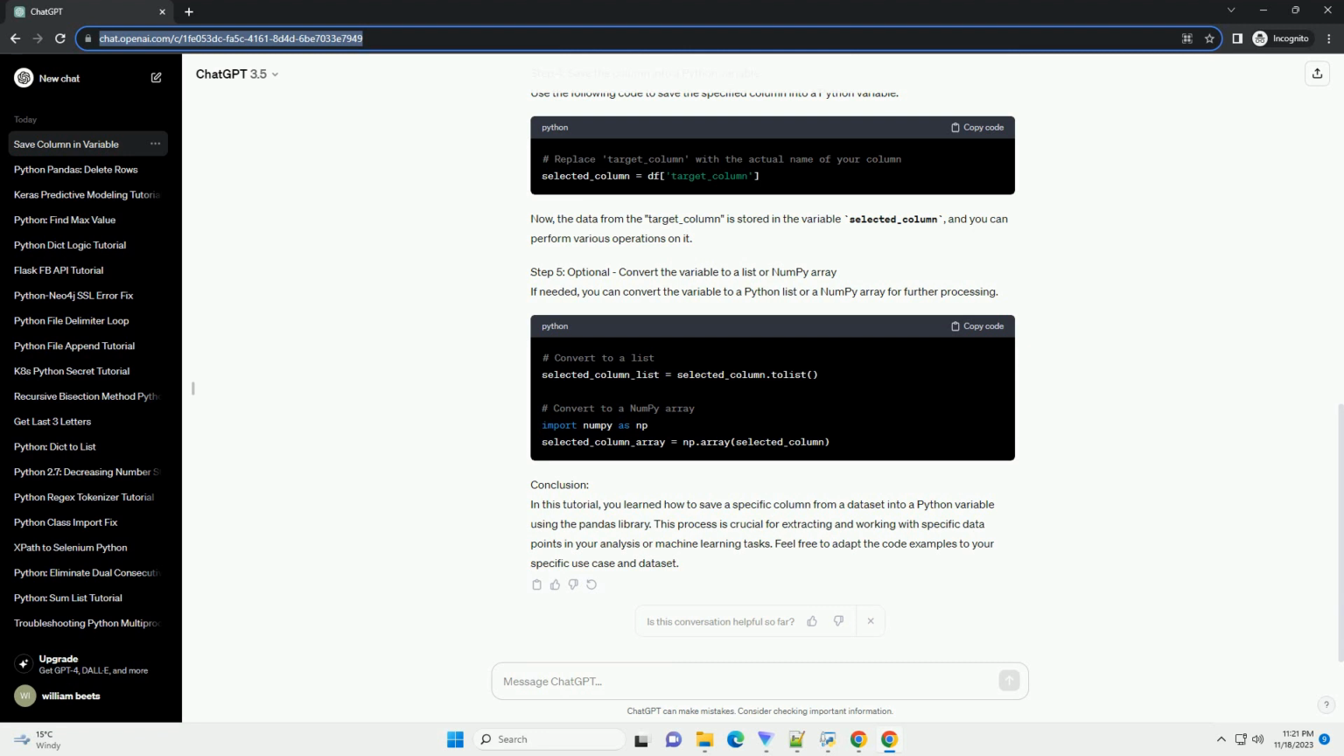This will create a pandas series, which is essentially a one-dimensional labeled array, and assign it to the variable selected_column. If you prefer to work with a NumPy array or a regular Python list instead of a pandas series, you can convert it using the following. Now, you have successfully saved a column from your dataset into a Python variable, and you can perform further analysis or manipulations as needed. Remember to replace example.csv with the actual path to your dataset and column_name with the name of the column you want to save.